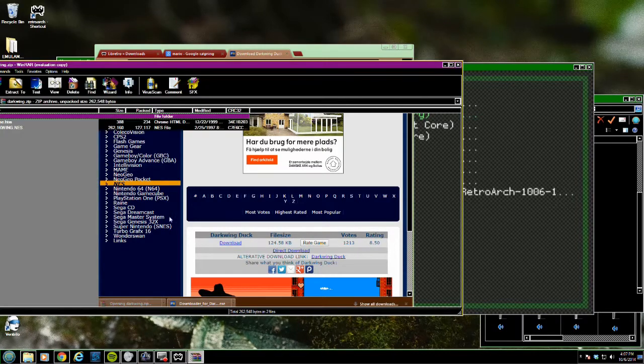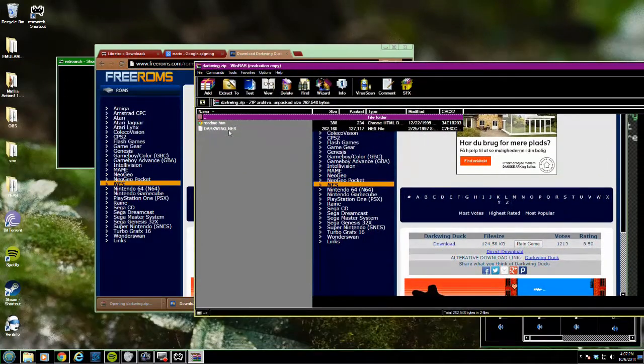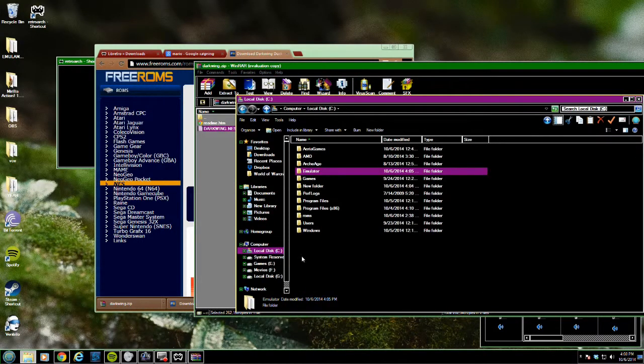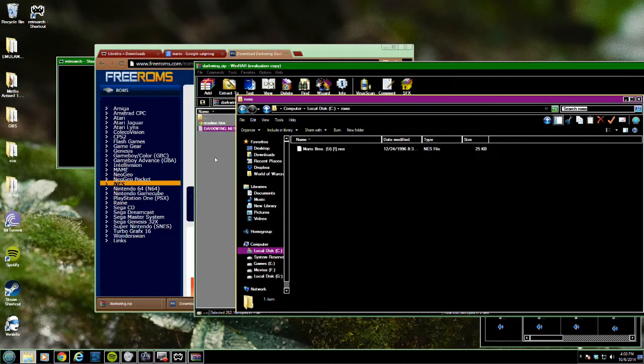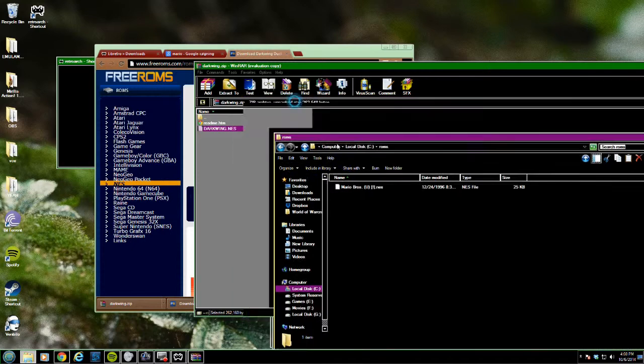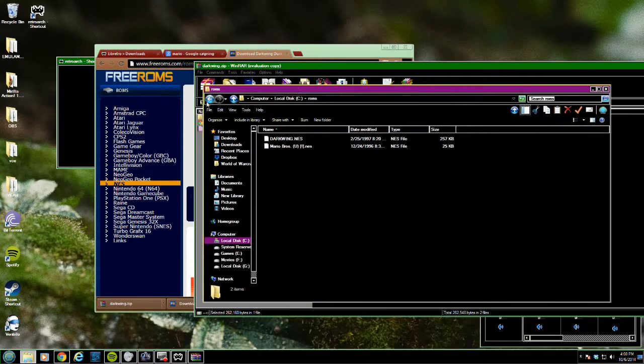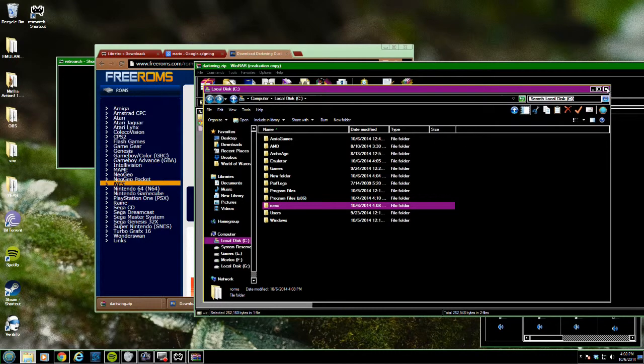Here we go, Darkwing zip. It has a NES file in it. Sorry for smacking my lips. Go to the root folder, C, make a folder called ROMs. Already have Mario Brothers in there. Drag it over. Now I have 2 games in my library. That's good. Let's see if we can figure out how to run these.